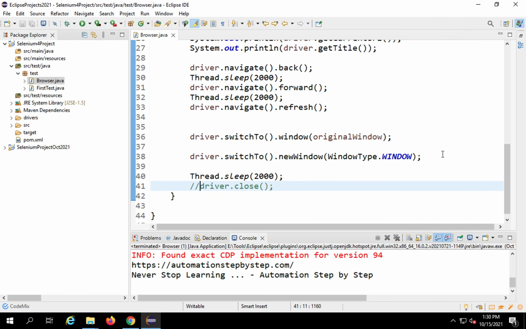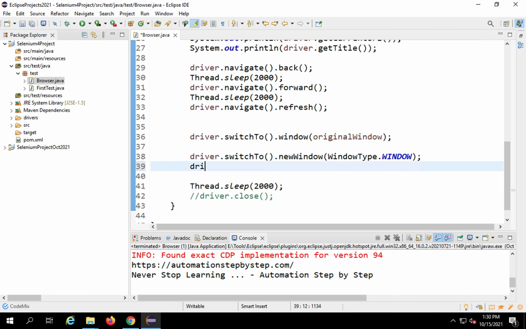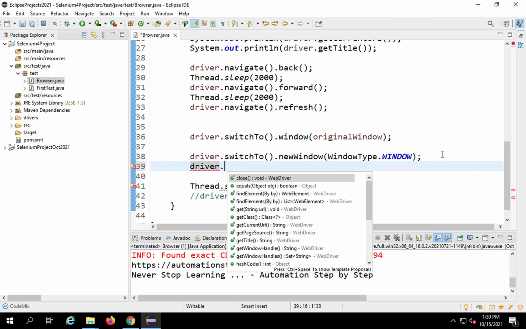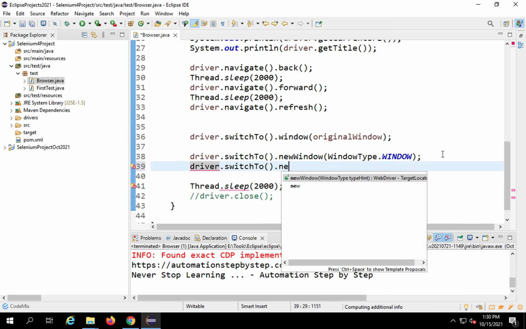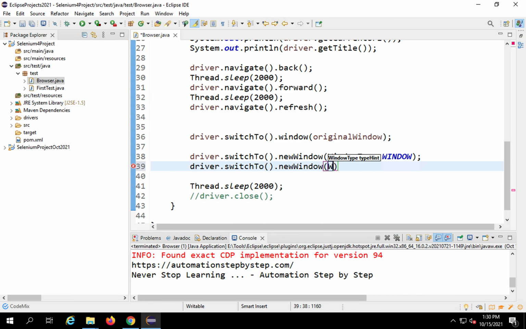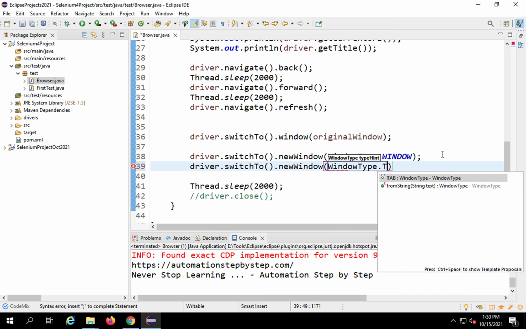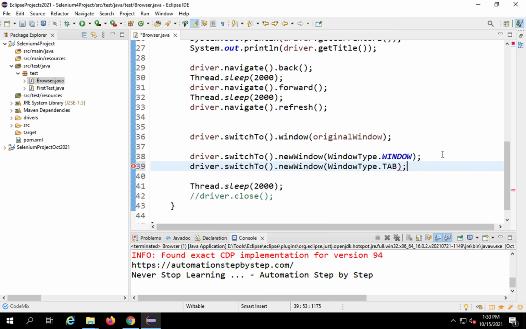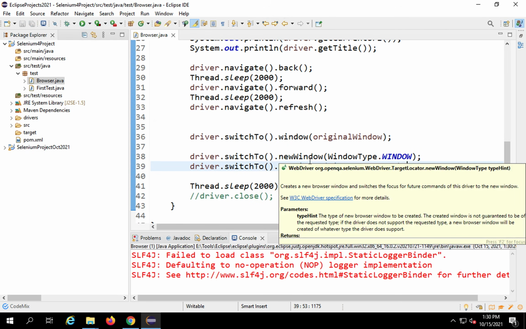And similarly, I can also create a new tab and switch to the new tab. So I can say driver.switchTo().newWindow, and I will say window type is tab, and let us now see. I will run this.